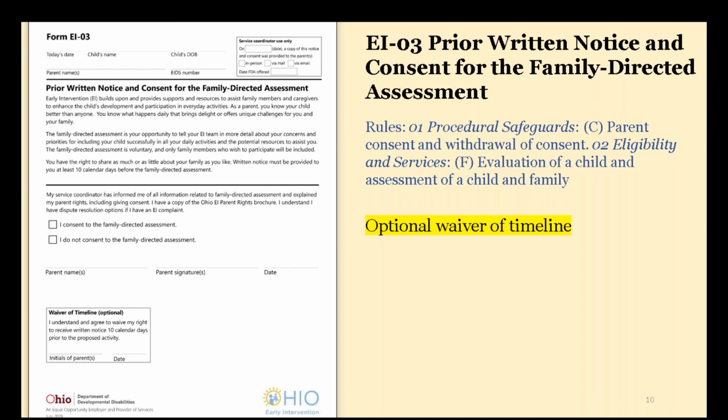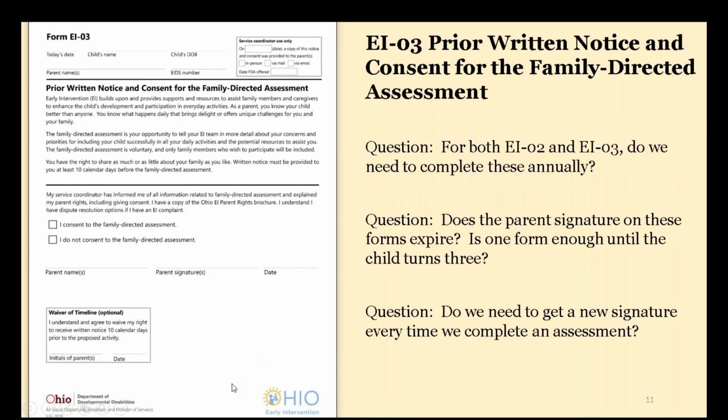Okay. Does the parent's signature on these forms expire? Is one form enough until the child turns 3? So these prior written notice and consent forms are for very specific activities with specific timelines. While the consent does not technically expire, the consent is only valid for the activity which is described by the EI service coordinator. So assumably, for the initial evaluation for eligibility and the initial assessment for program planning to complete the first IFSP, that is what's being proposed. It's not a global, I would like to evaluate you anytime anyone on the team thinks it's needed. It is very specific, and it is the responsibility of the service coordinator to explain that purpose to the parent so the parent provides informed consent.